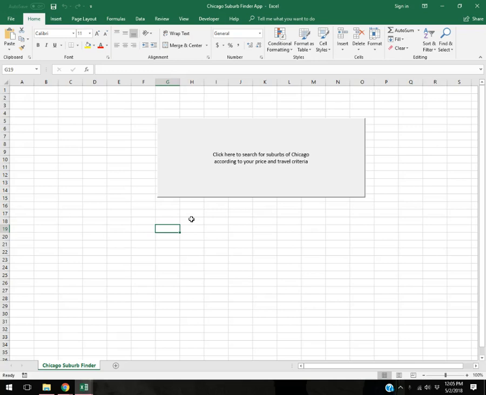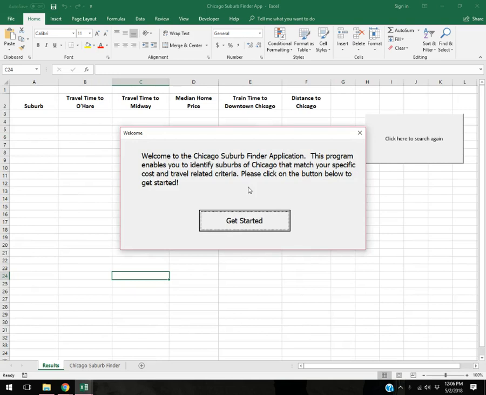This is a demonstration of an application that has been developed in Microsoft Excel using Visual Basic for Applications, or VBA, programming. To begin, there has been a button control placed in a worksheet. This button reads, "Click here to search for suburbs of Chicago according to your price and travel criteria." If you click on this button, a user form is activated.